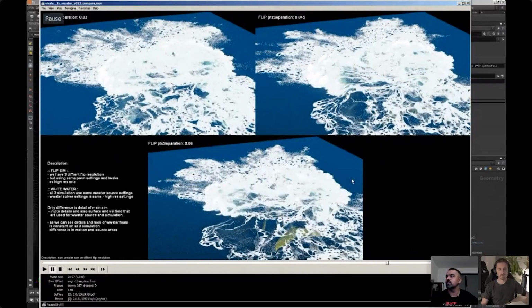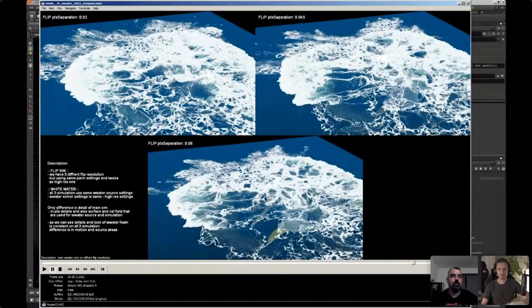So the particle separation is different, I mean, 3, 4.5, and 6. The whitewater settings I didn't change. I just ran it. Here we can maybe add a bit more in the whitewater source, but as you can see here, the details in the foam are more or less similar. So sometimes, when you do the wedges, maybe for a wide shot, the low res one will work perfectly, because you don't see every tiny detail.